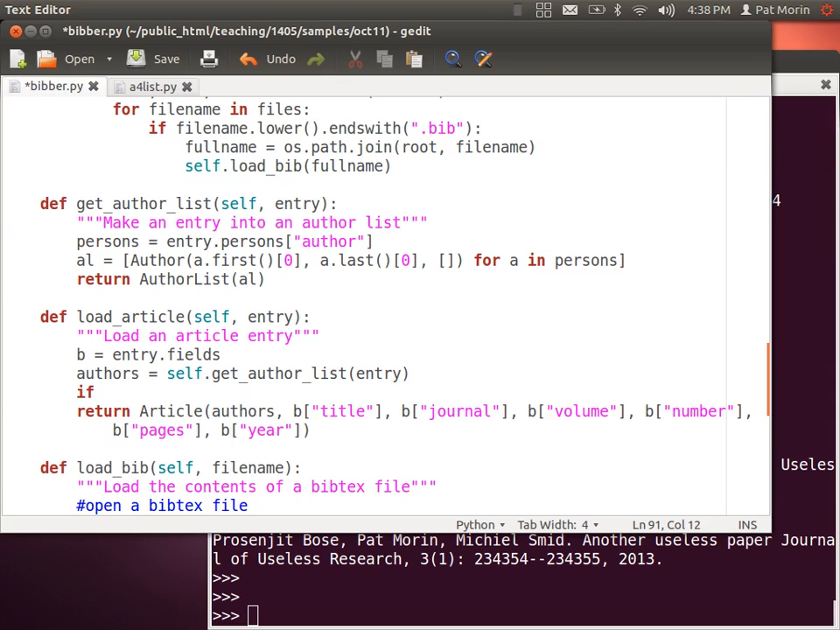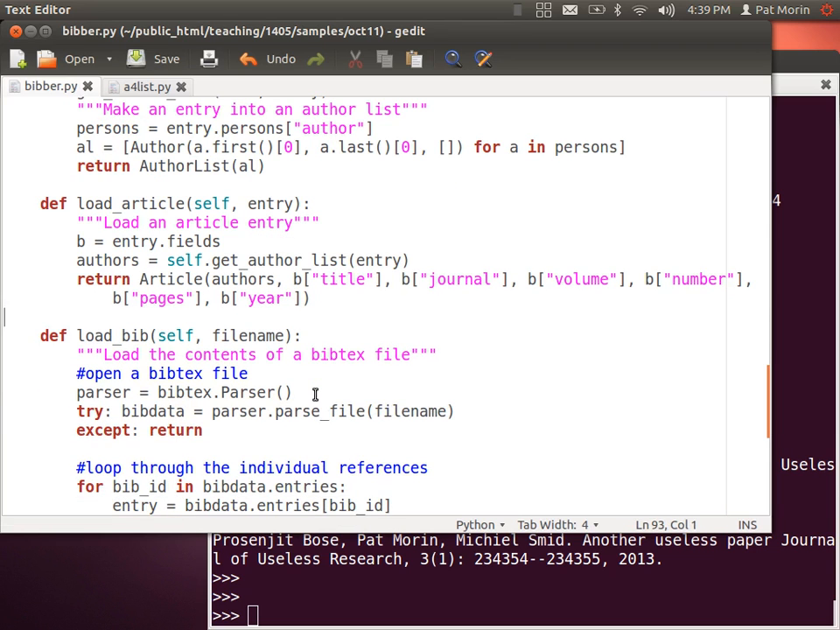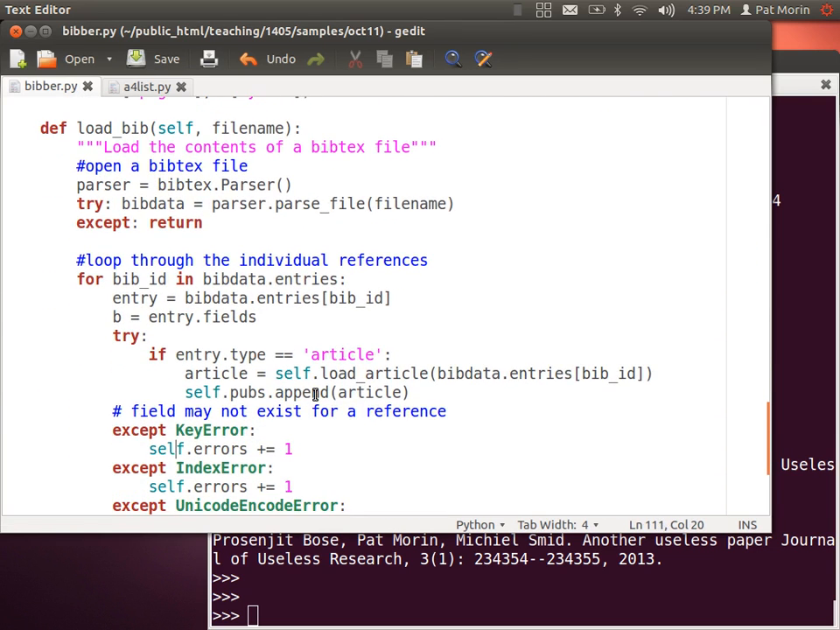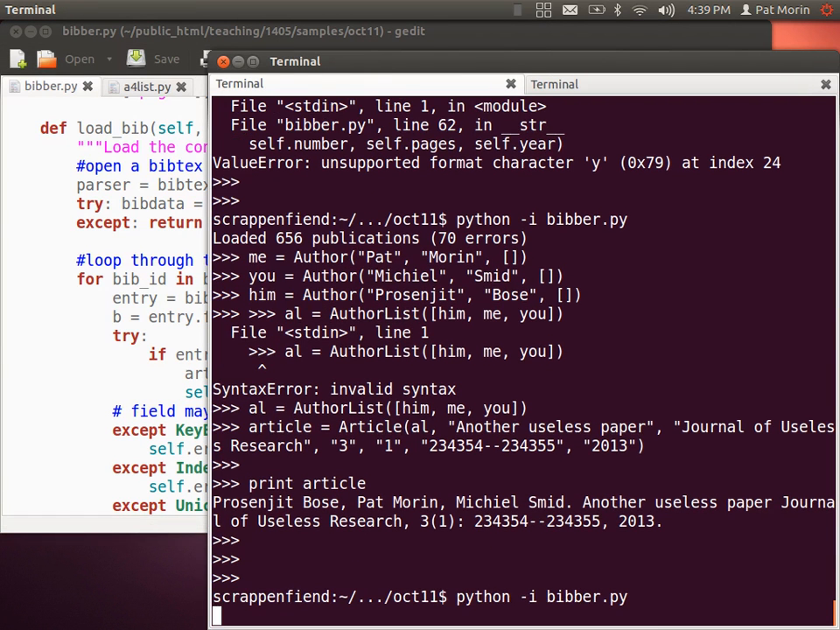And I'm just going to do one little thing because I'd like to get as many articles as possible. Some of them don't necessarily have volumes or numbers associated with them. So let's see. No, I won't care. I'll just let that go for now.